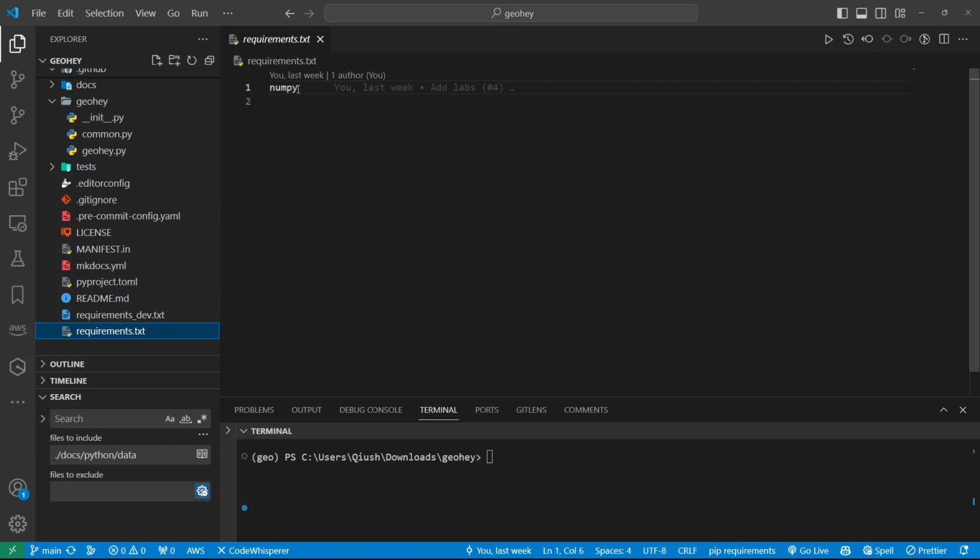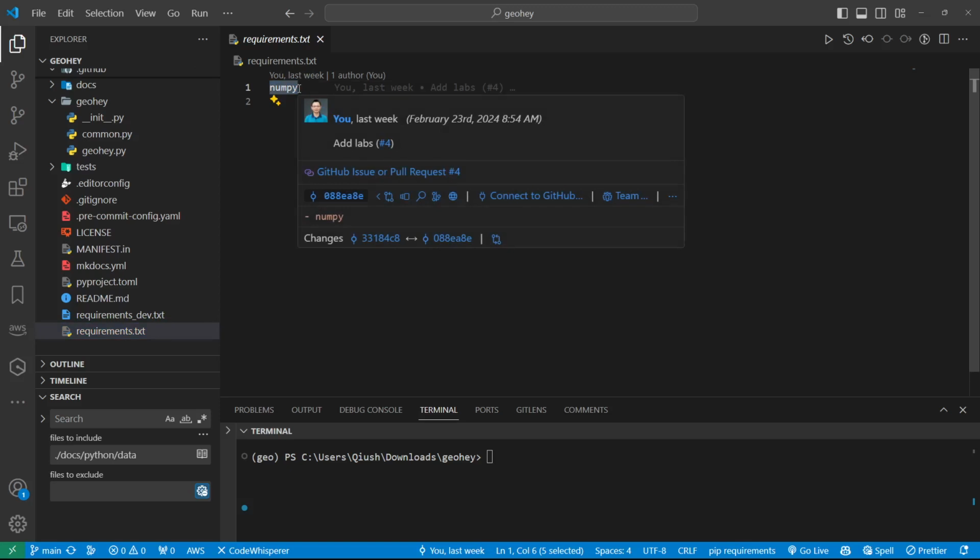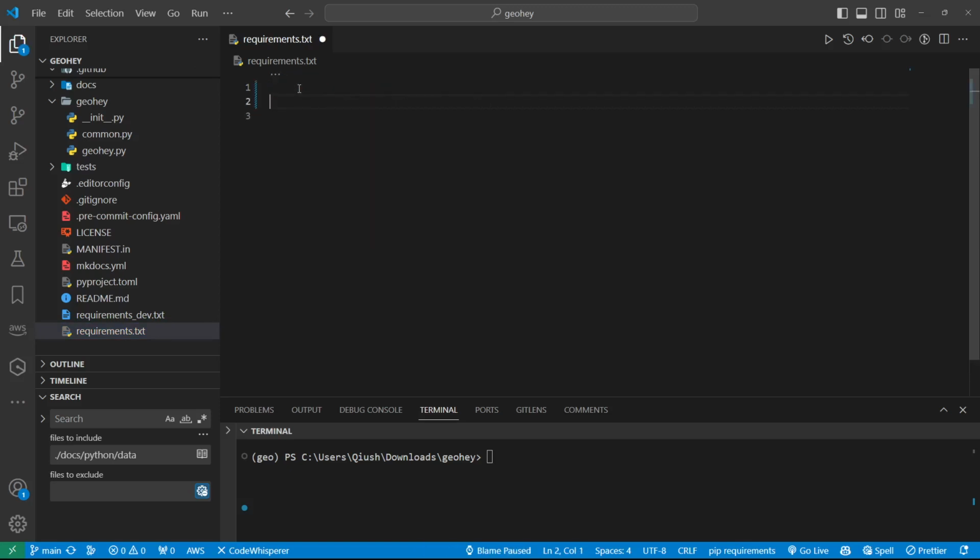You may or may not have this one, numpy. It doesn't matter. If you have it, keep it there. So just go to the end, hit enter, and then just type ipyleaflet. Double check, make sure you don't have a typo. Okay, and then Control S. So that means right now you have added this one to your repository.